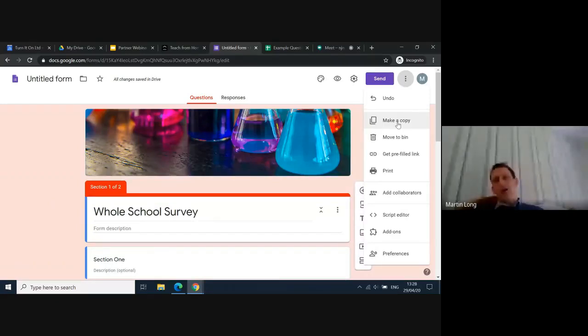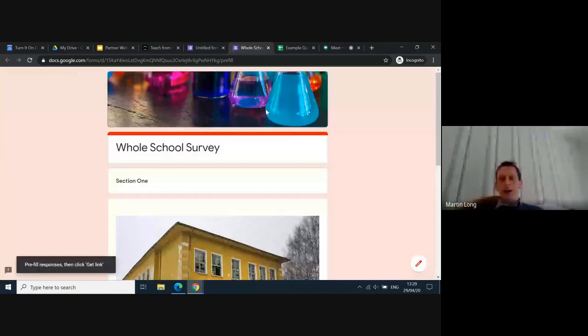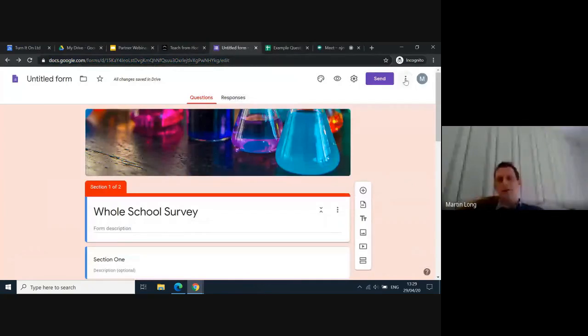The original version will be sat in all your forms on the front page. You can move the whole thing to the bin so you can delete it from within. You can get a pre-filled link. So if you want a pre-filled link to share, click it there. There's your pre-filled link. So you can take the URL out the top, which is the website address, and you can send it across from there.